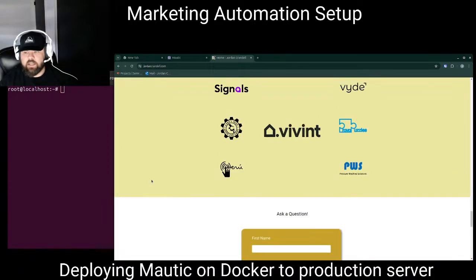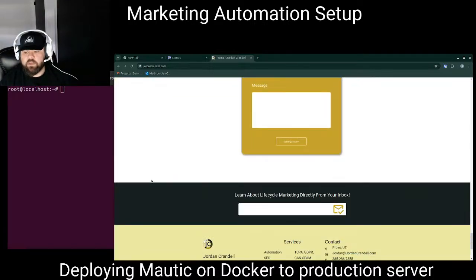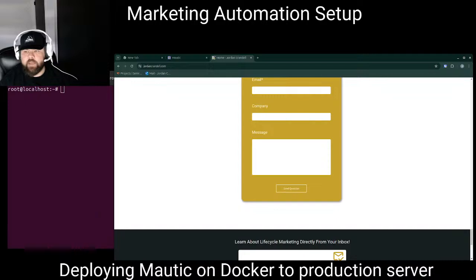But that's not the task. The task is really to make these functional. Right now they're just images, both of these.